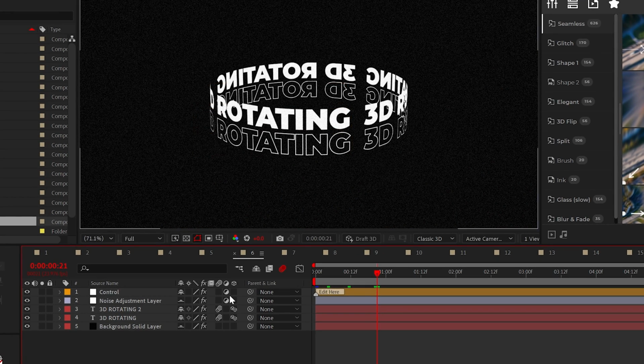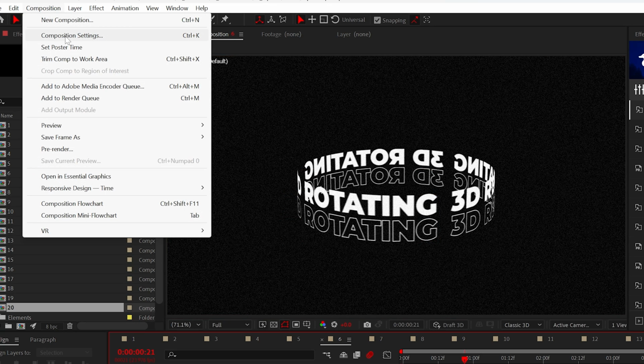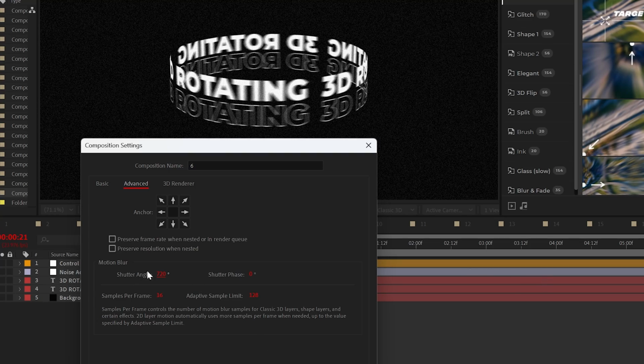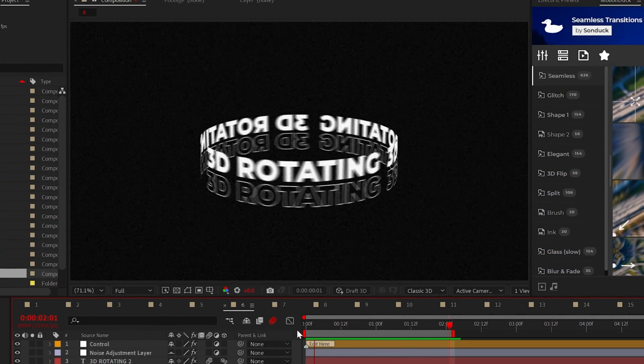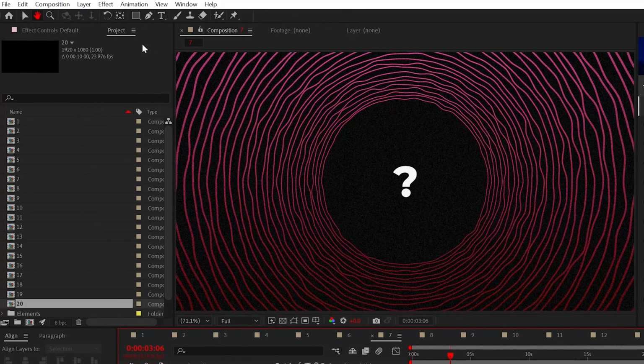Anytime you enable motion blur, the amount of blur is always fixed. To make your motion blur more or less blurry, go to Composition Settings and click on Advanced. From here, you can change the shutter angle and even other settings to make your motion blur stand out to your taste.